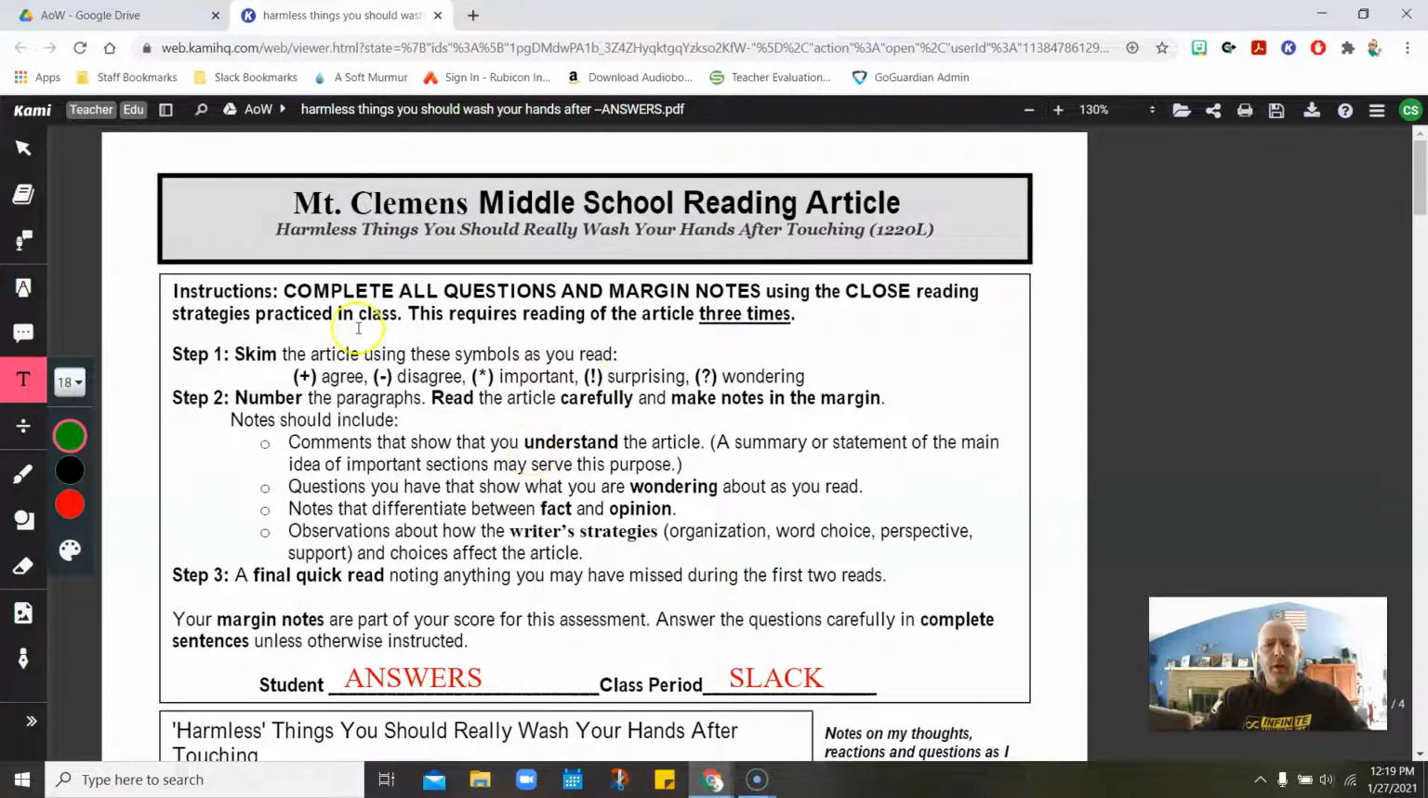And if you remember, when we do these types of articles, I expect you to read the article 3 times. These articles are very short. It literally will take you 10 minutes or less to read the article 3 times. Okay? So as you go through the article the first time, you're skimming it. These are the marks that you're going to use.